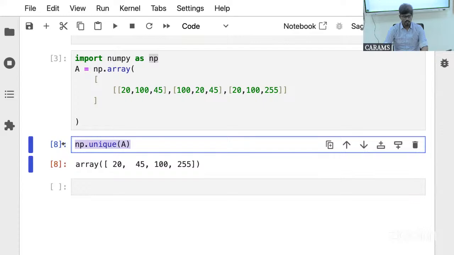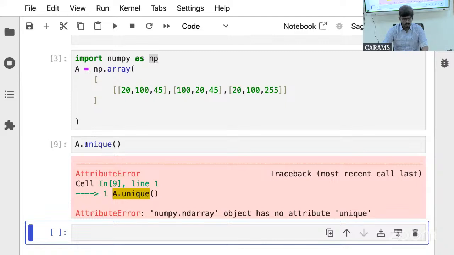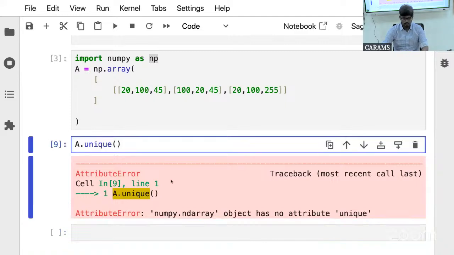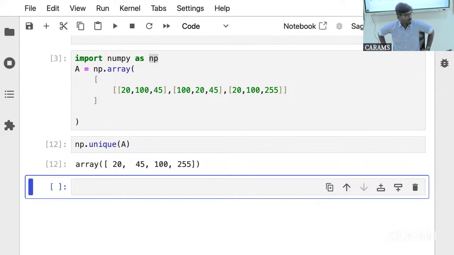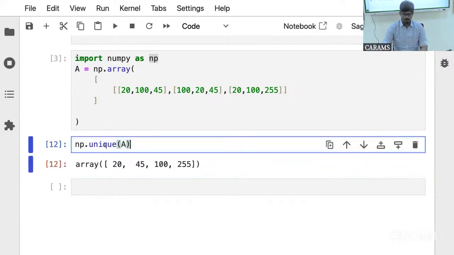This is also obviously object oriented. That means I can also call the unique function just like this on an object. Okay, this is not there, but what is happening? I have to check. Okay, sorry for that. This is supposed to work. I don't know why it's not working. Let me check. So for now, we'll use this. So np.unique will give the unique values in this.